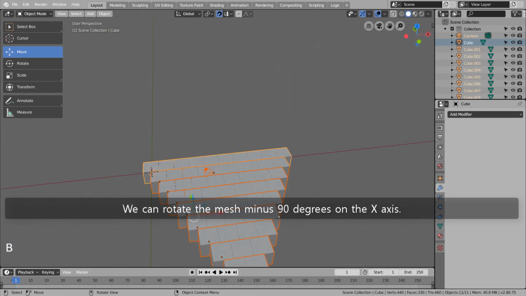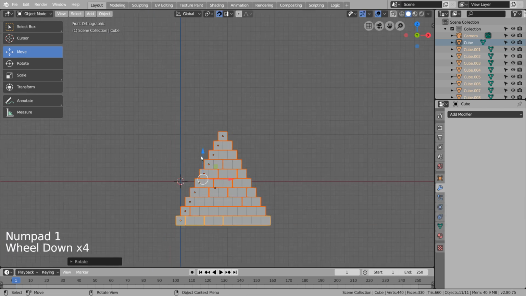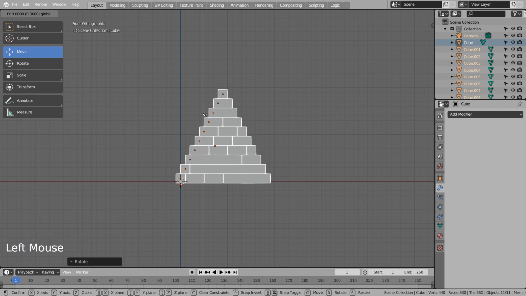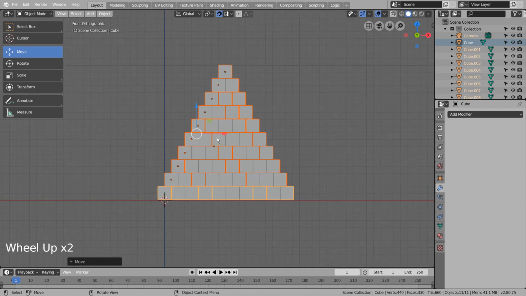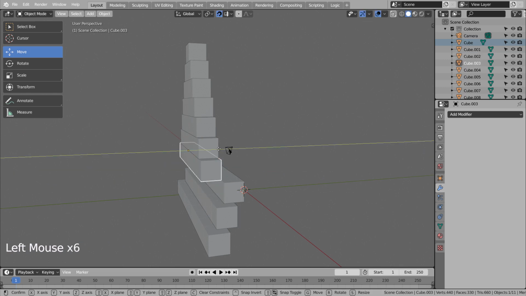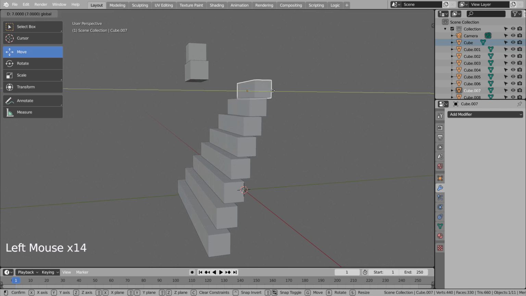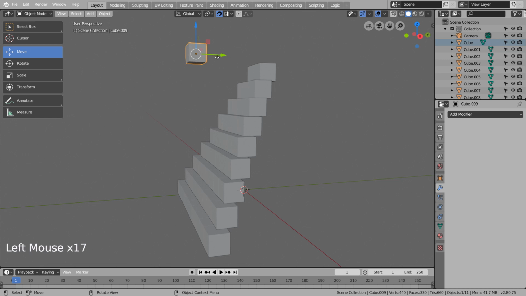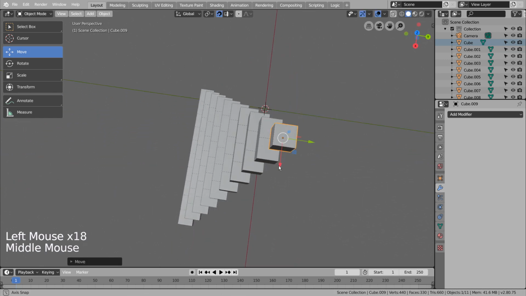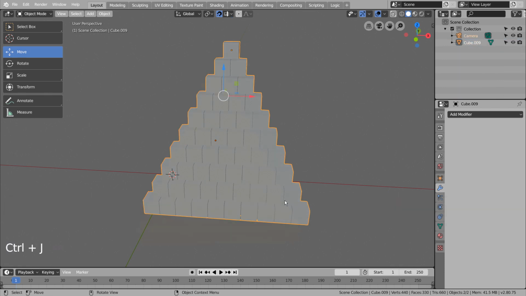We can rotate the mesh -90 degrees on the x-axis. Let's move the blocks like this. Let's select all meshes and join them with Ctrl+J.